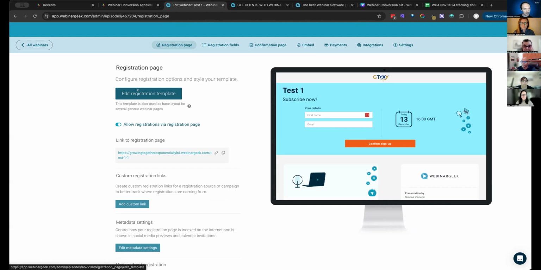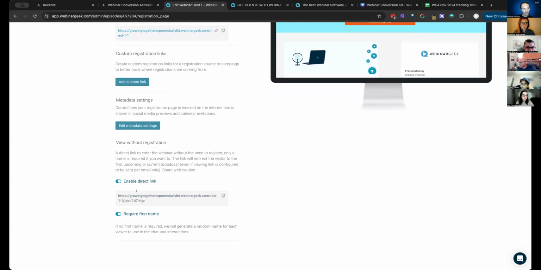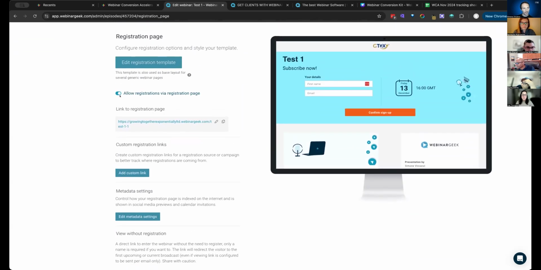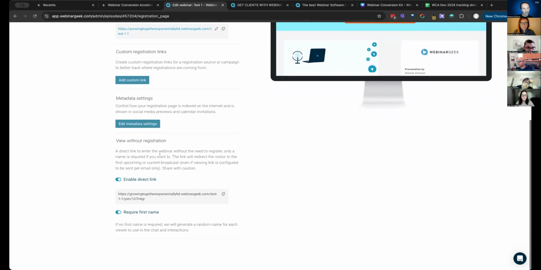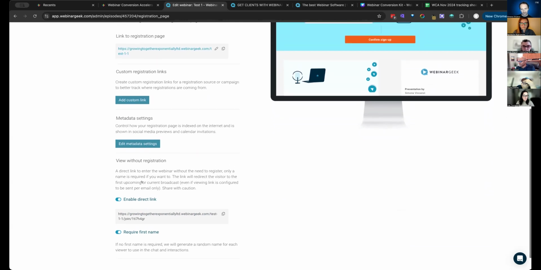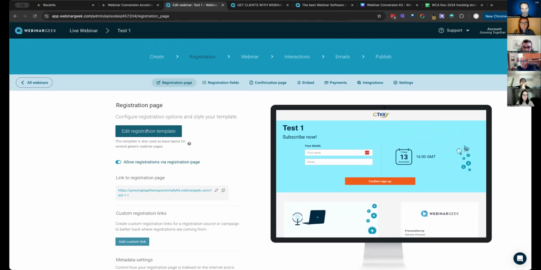So what you're going to move next is make sure that here you have allow registrations via registration page clicked on. And also make sure that these two at the bottom, enable direct link and require first name, are both clicked on. So you have ticks on this page: allow registration via registration page, and this needs to be blue. And the other two things that need to be blue are enable direct link and require first name. And then at this point, we're going to move into edit registration page.